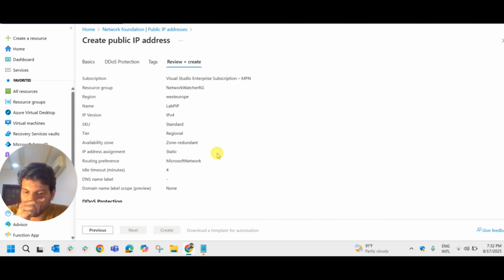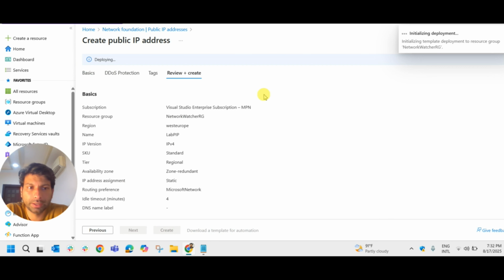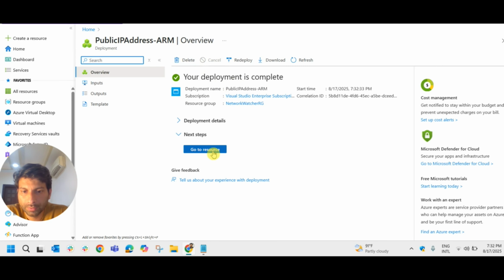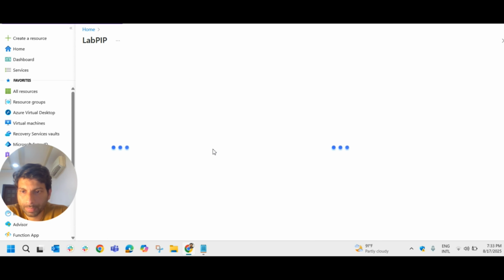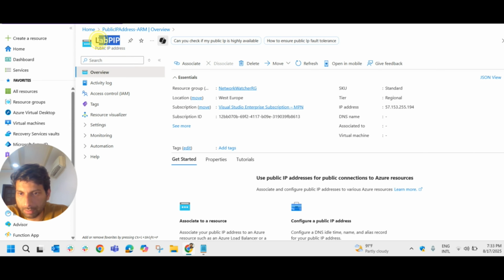So review is going on. It is validating it, and validation got passed. Now I'm going to create a public IP address. It got created right now. Let us go back to the resources. Here you could see the public IP in the name of lab PIP, and this is the IP address. It is not associated to any of the devices.